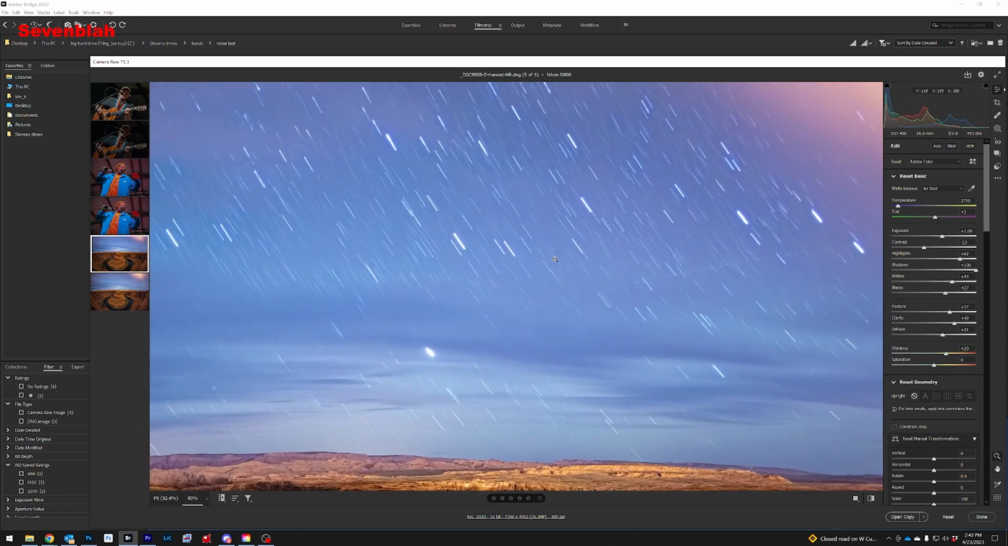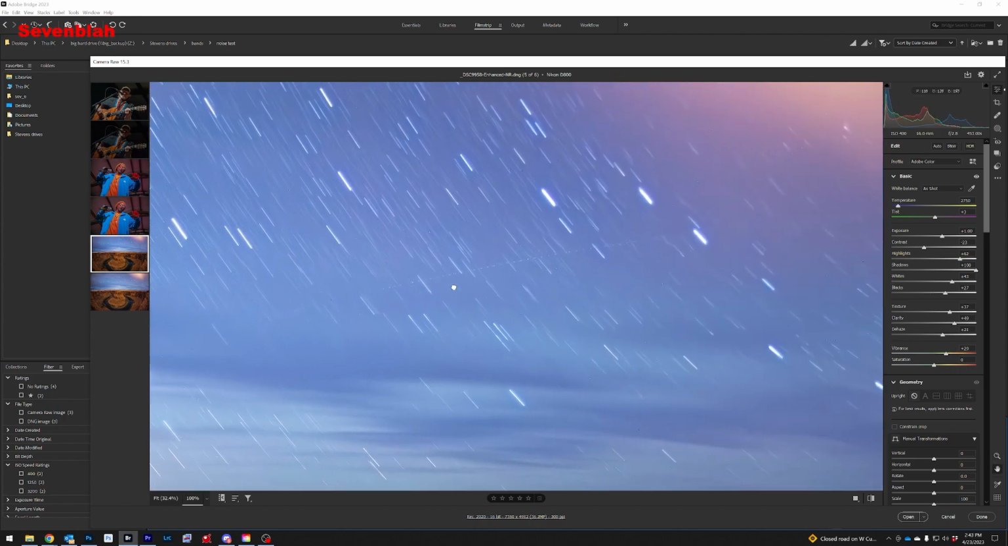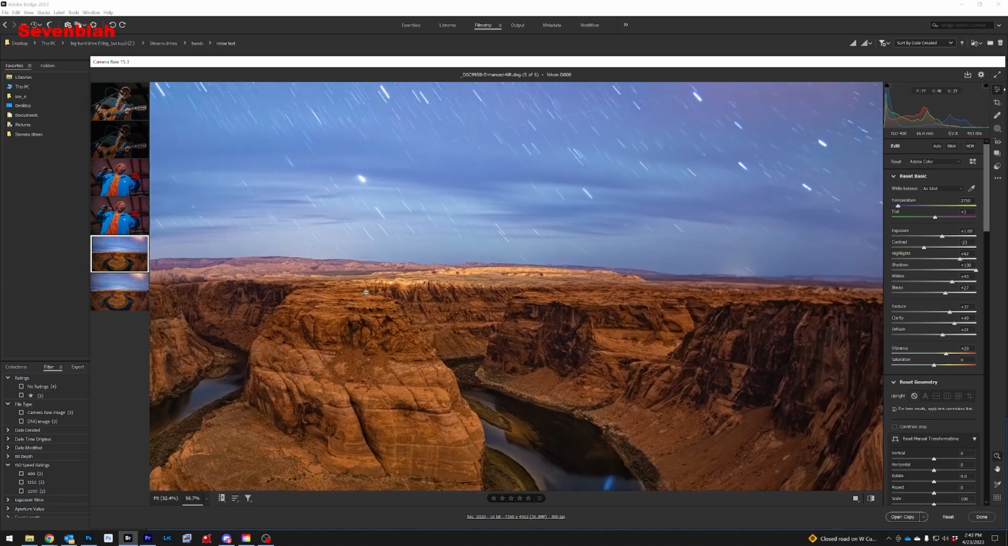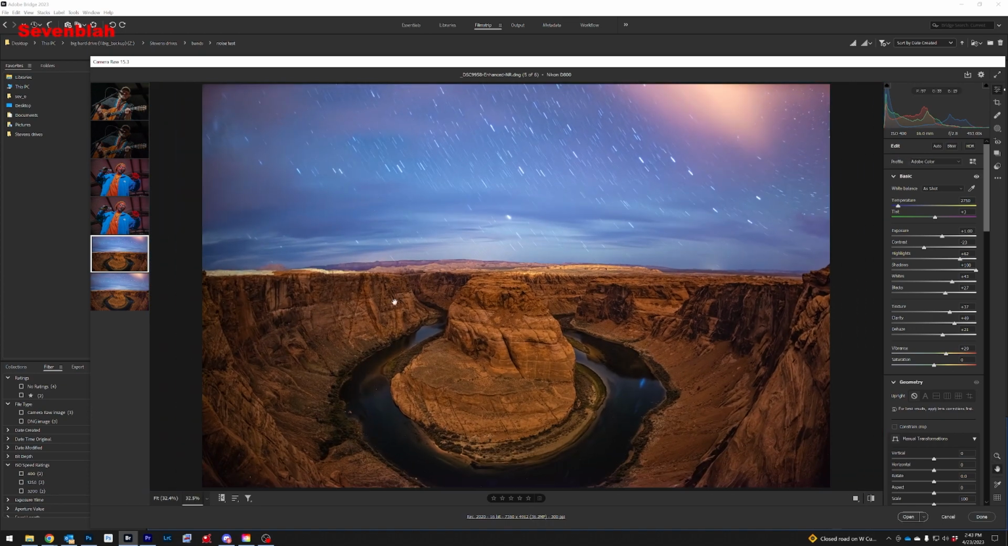For star trails and things like that, I have seen a lot of people use this with great success, so I wanted to try and give you a good visual representation of really high ISO images that you could use it to eliminate all of the noise.